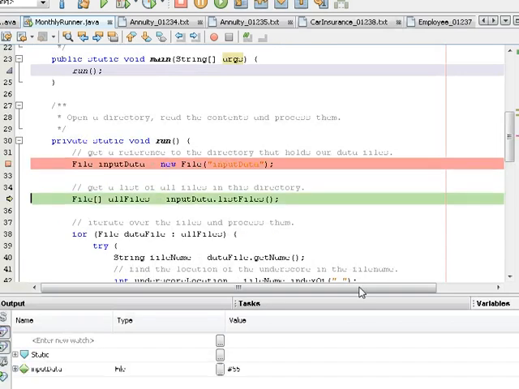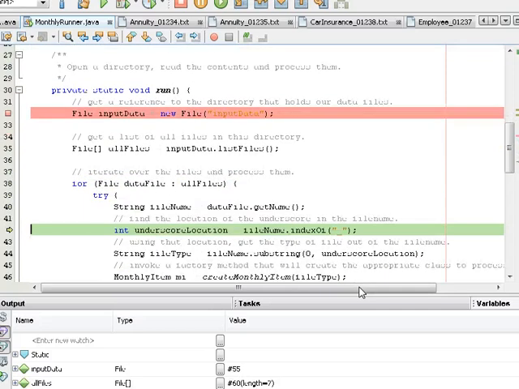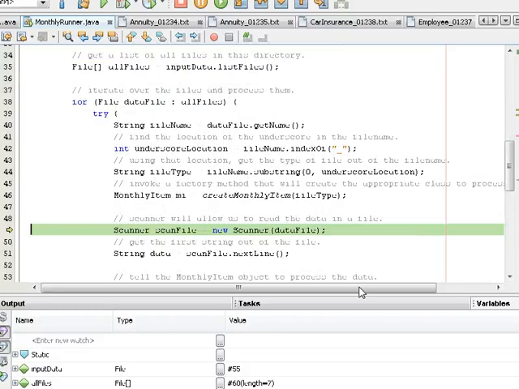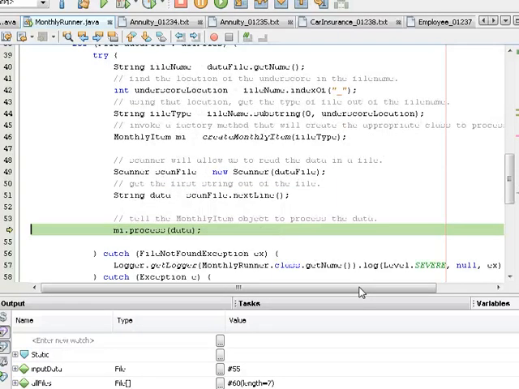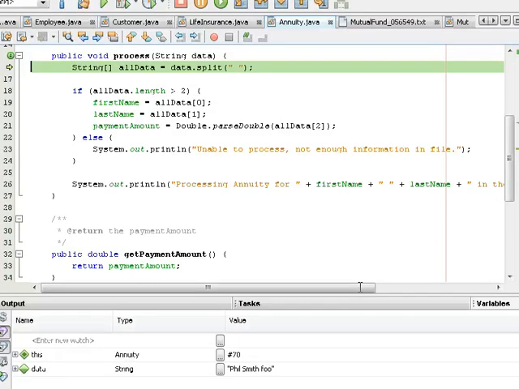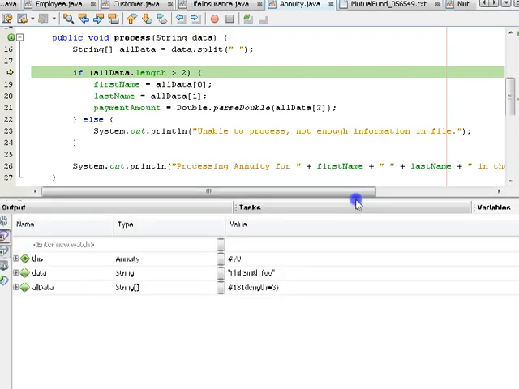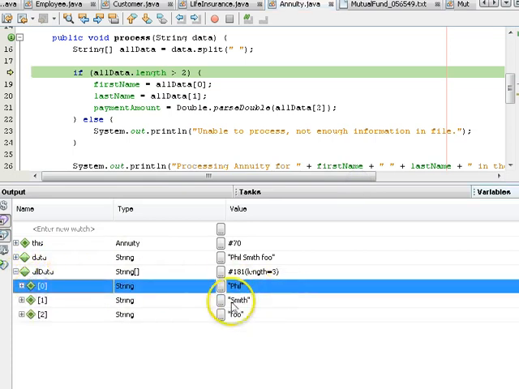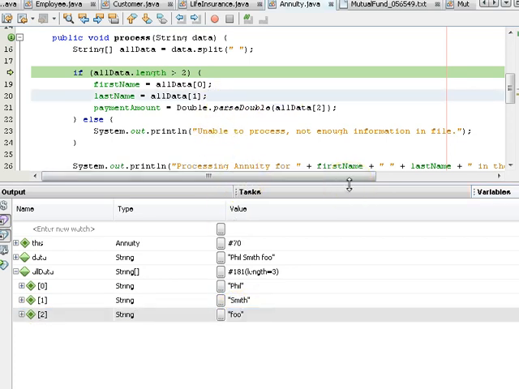Okay, so F8, get my list of files, F8, get the first file, find the underscore, get the file type, create an object, read in the data from the file, read the first line, pass that to the process method. F7 steps me into the process method. Split our data, and let's take a look at what the data are, said properly. And we see that element 0 is Phil, element 1 is Smith, element 2 is foo. We can't possibly turn foo into a number.